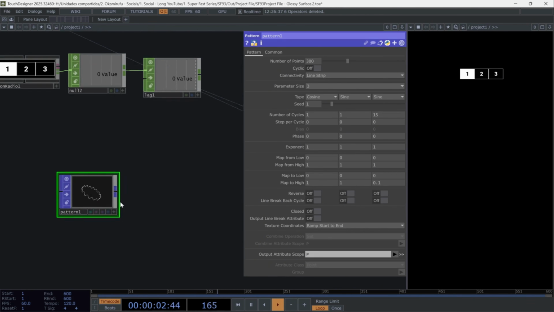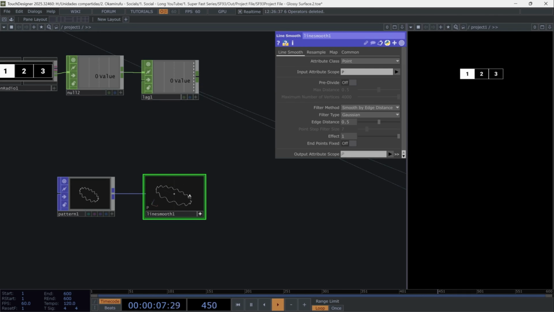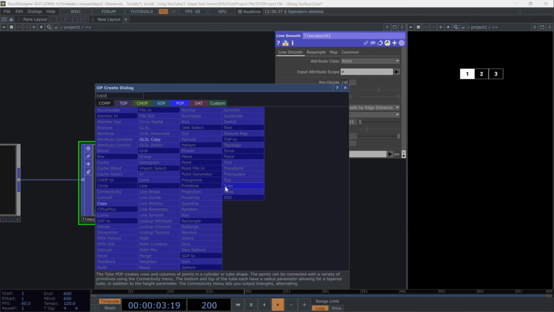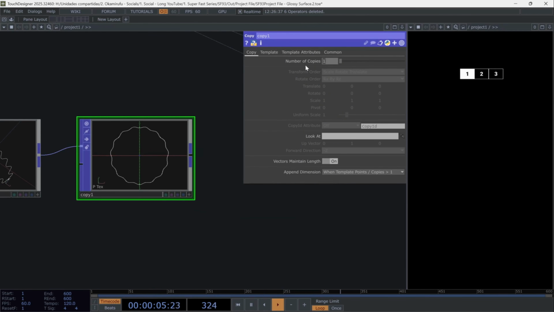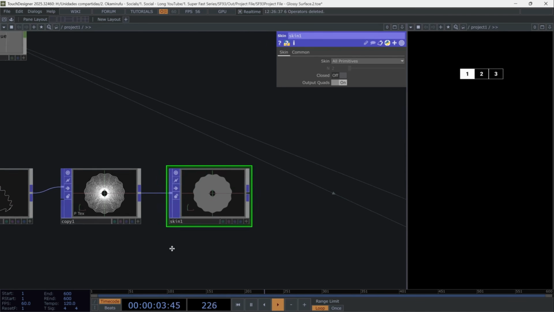Connect this to a line smooth pop. We will use this line smooth pop to clean up our geometry points, so the final shape flows nicely without any jagged edges. In the line smooth pop, change the filter type to box and set the edge distance to 0.025. Connect this to a copy pop. Change the number of copies to 40 and set uniform scale to 1.05. Connect that to a skin pop.